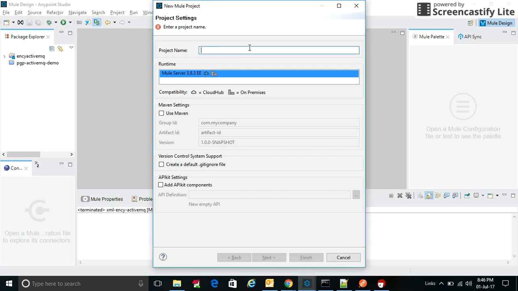Today I will explain how to send XML encrypted data over MQ, ActiveMQ. Okay, so let me create one project here. Create XML encrypted ActiveMQ.